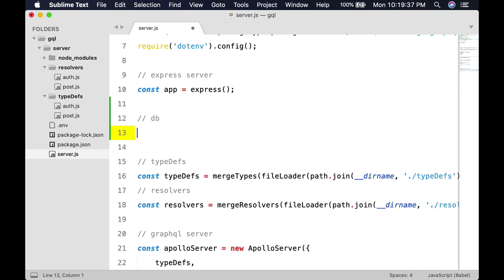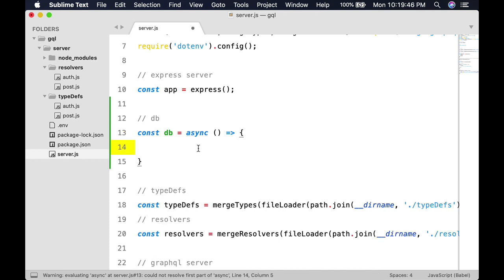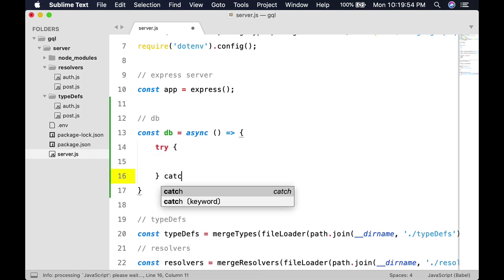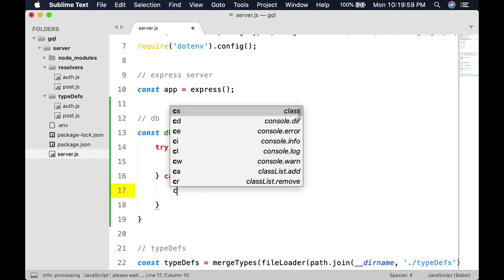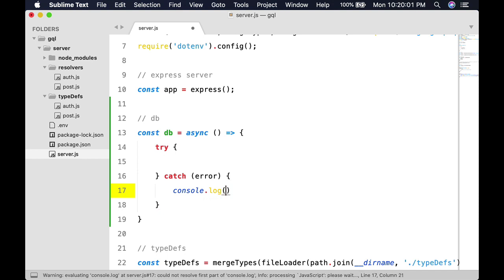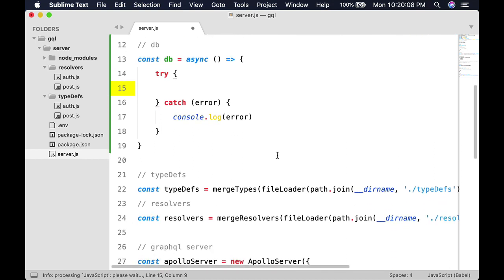Let's write db, so const db equals async. We're going to use async await. So we're going to create this function, and we use the async keyword to make it asynchronous. All right, so we're going to first try to connect. If we get an error, we will catch the error and console log the error so that it will help us debug.